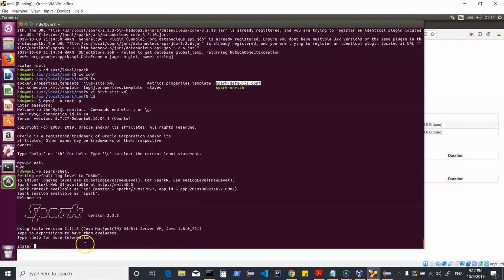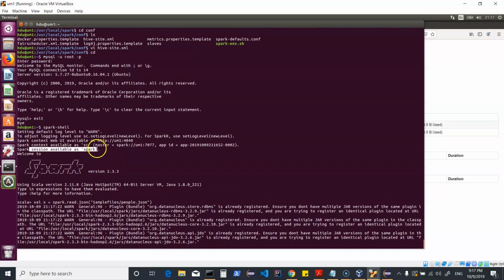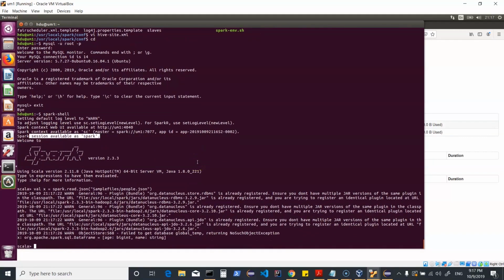So once my Spark shell has started, I can start doing this. I can say val x spark.read.json and then I'll point it to a file which is in this directory called people.json. So that's the file and it is in the sample files directory. Now once we do this, we are using Spark session which is available as spark, and when I do this, it refers to the config files and then it is able to internally discover Hive's Metastore, which is in a MySQL database. That's because of the way I have set up my Spark standalone cluster so that it can work with Hive. Now here we see that a data frame has got created.